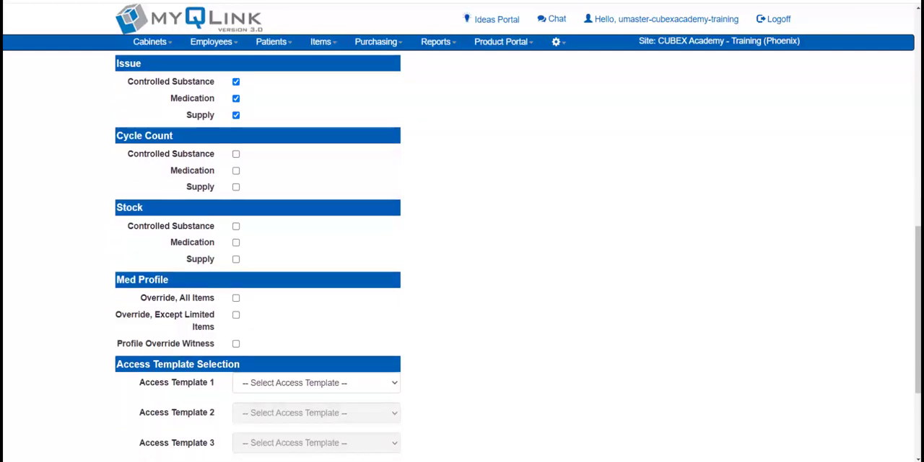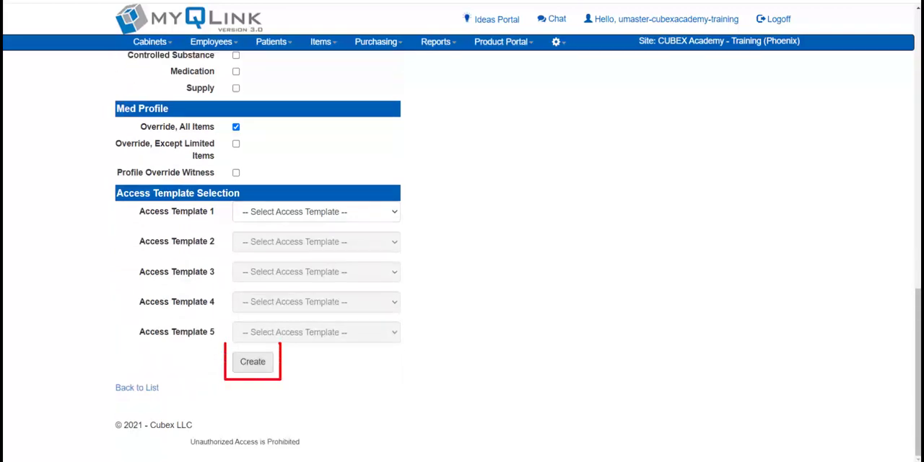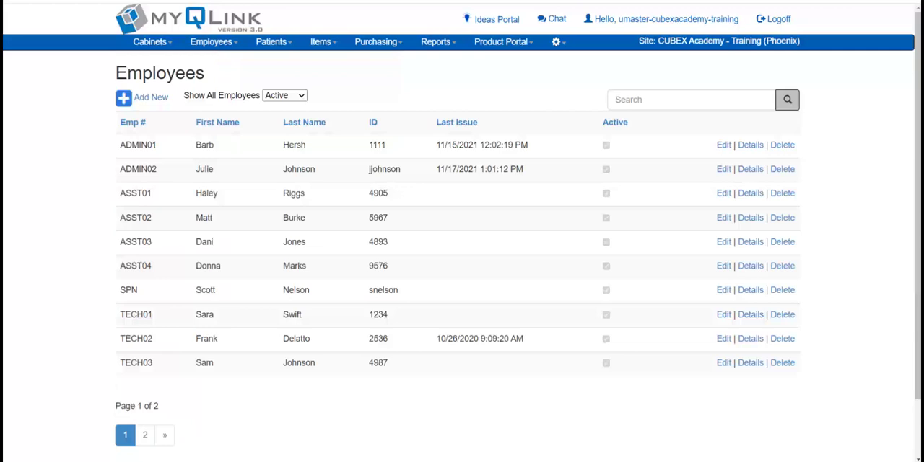In order for a Cubex user to be able to add items to a patient profile at the cabinet, the Override All Items button will need to be checked, and you can leave the other boxes unchecked. Access templates are not used with the current version of MyQLink. Scroll down, click Create, and now that person has been created.